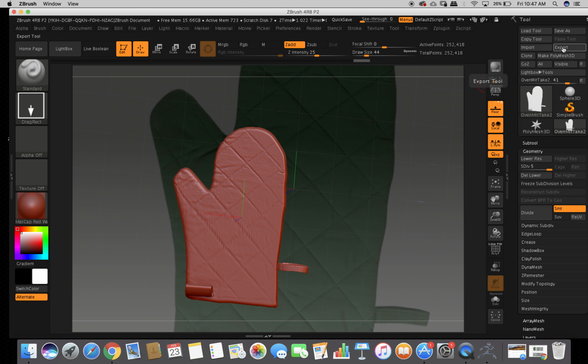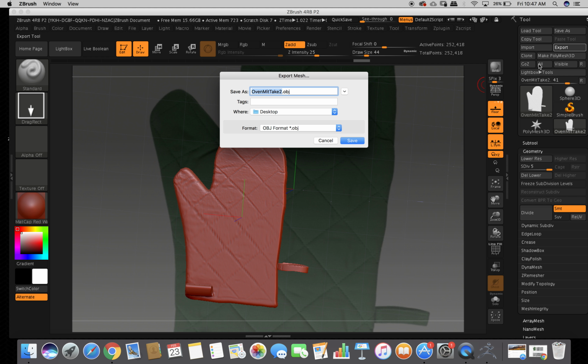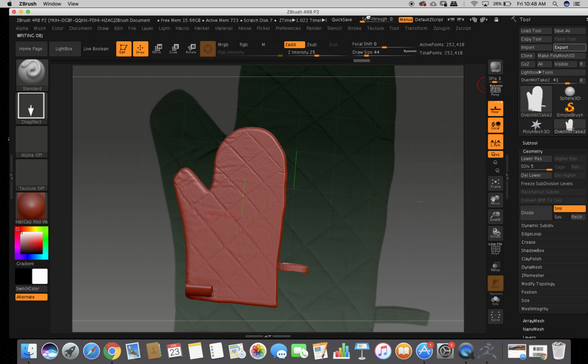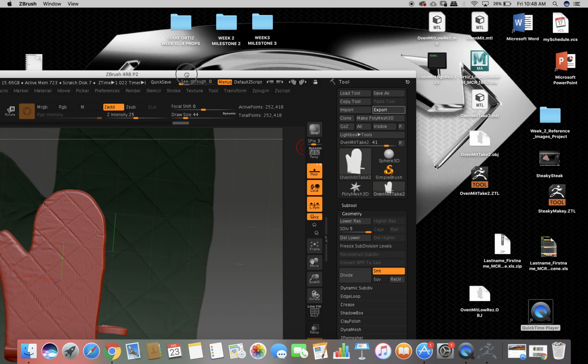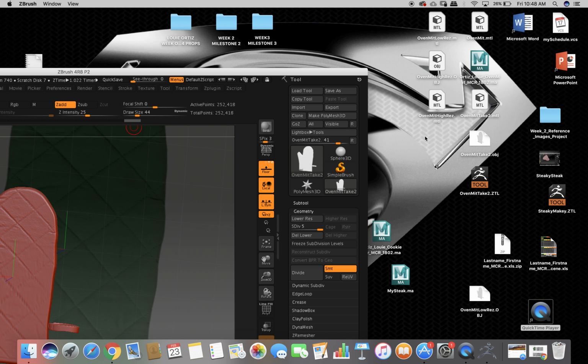But I could just export this as is and call this oven mitt high res. So let's hit save. Move that over. Oven mitt low res, this right there, OBJ. And then the oven mitt take two. That's oven mitt low res. Oven mitt high res OBJ. Okay.